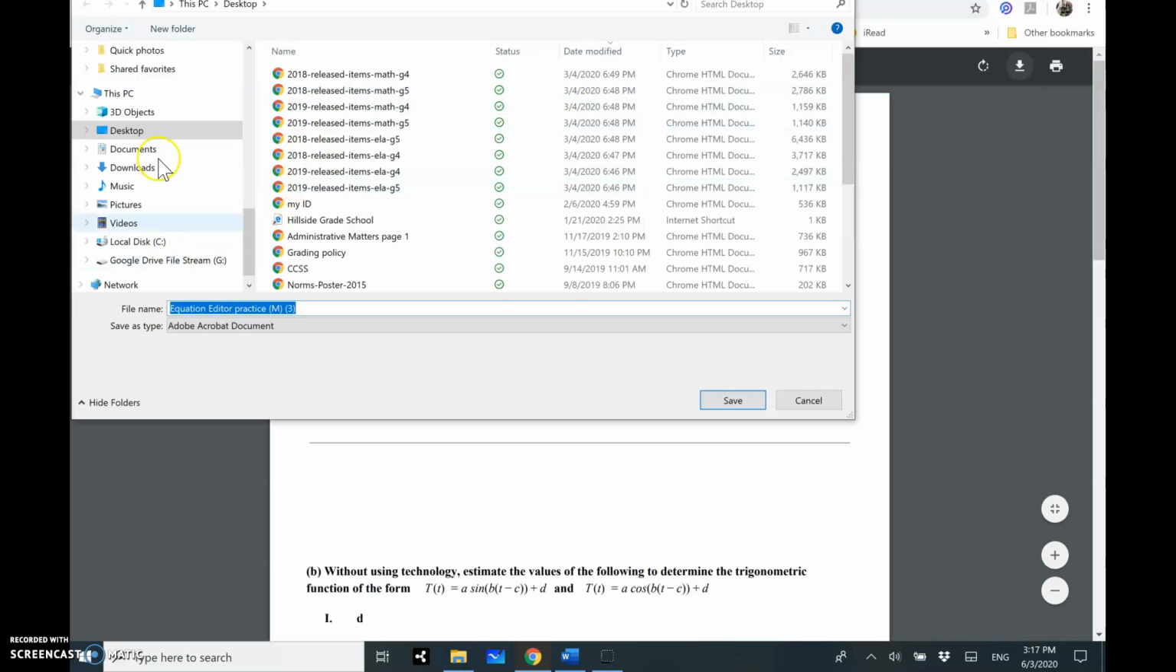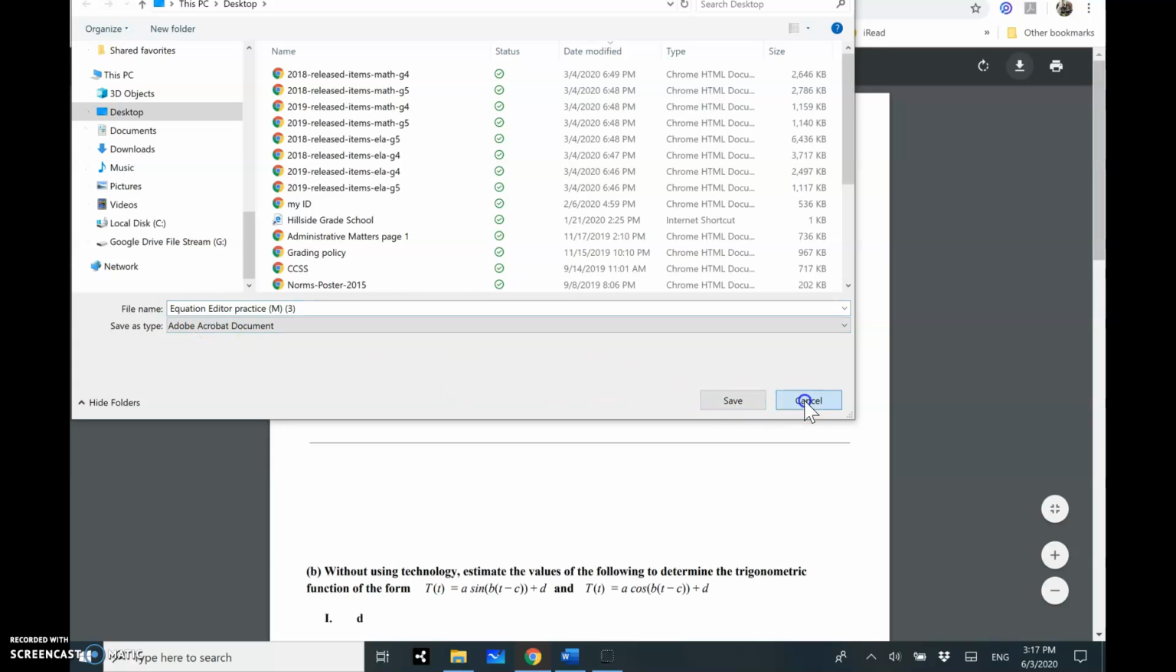So here you're just going to press download, and then you're going to save it either on your desktop or onto a folder, or you can save it onto your Google Drive as well. Okay, and that's how you're going to upload your project.